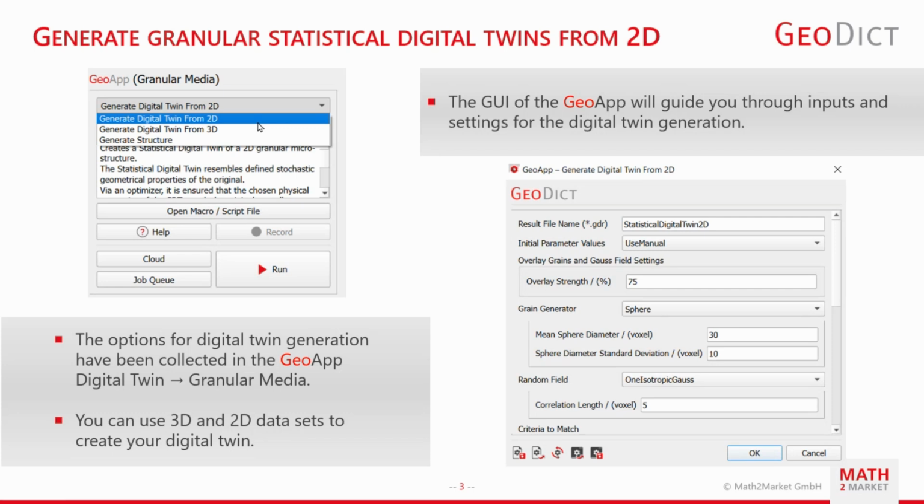And you can find this in the tab GeoApp or in GrainGeo GeoApps. The GUI guides you through the entire process that you need to comply with in order to use this GeoApp. It will demand from you kind of an initial guess that is needed for the structure generation. But the optimization and the generation of the 3D structures and the comparison with the information that you receive from the 2D data set runs completely automatic.